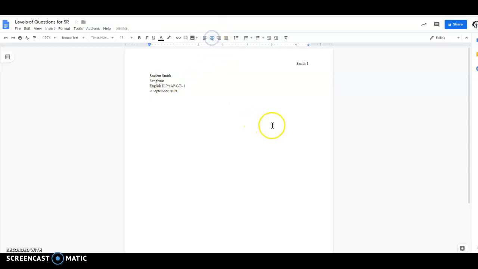You're going to hit center, and you're going to type the title of the assignment, levels of questions for, and I'm just going to put the book thief. You're going to put whatever book you read. Now you want to italicize your book title, so do that. Then you're going to go back and you're going to put it behind the title and take the italics off, because if you don't, it's going to continue typing in the italics.